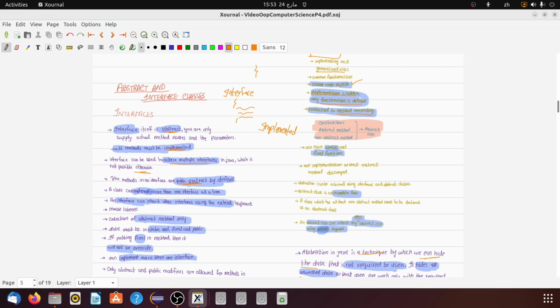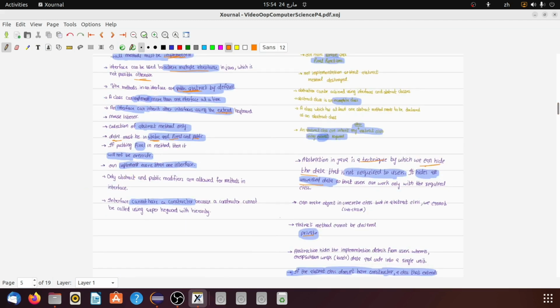A class can implement more than one interface at a time. An interface can inherit any other interface using the extend keyword. It is a collection of abstract methods only. Data must be static and final and public. Talking about the attributes, they must be static, final and public. If putting final in a method, then it will not be overridden. Only abstract and public modifiers are allowed for methods in interface. Interface cannot have a constructor because a constructor cannot be called using the super keyword with hierarchy.